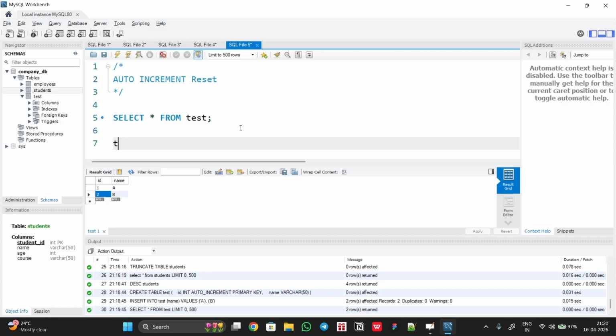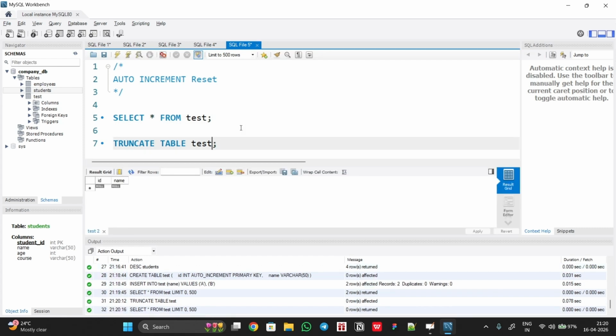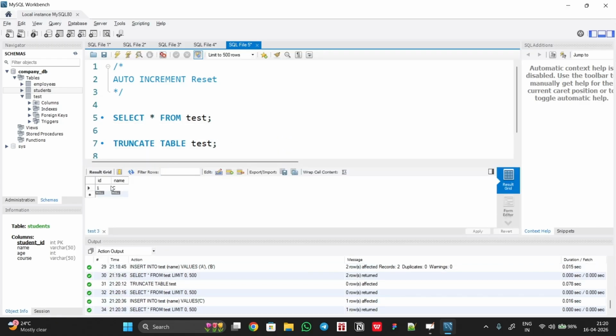So let me just break that myth here. Truncate the test table. Okay, done. Look, it's empty now. I will just insert now: insert into test name values, suppose C. Before we had A and B, and again I will run this. Look, the ID is 1. So ID will restart from 1 again. Fine. So we have to understand this, and please don't get confused here.